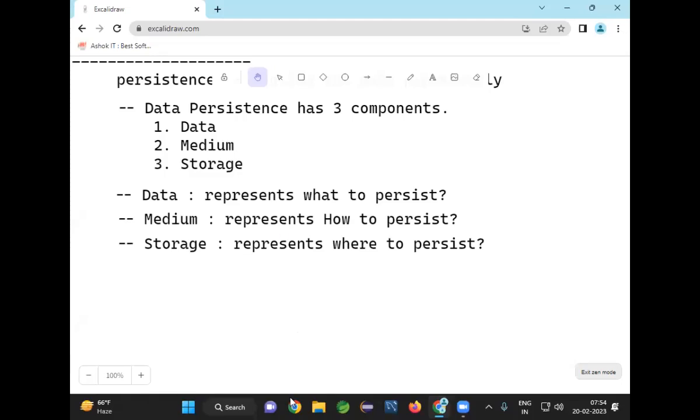Somebody raised a hand, Shashi Kumar. Okay, you wait. At the end of the session I'll take up the questions. Let's continue for some time, then I will take up the questions.